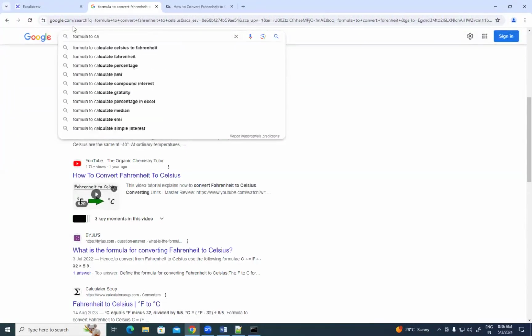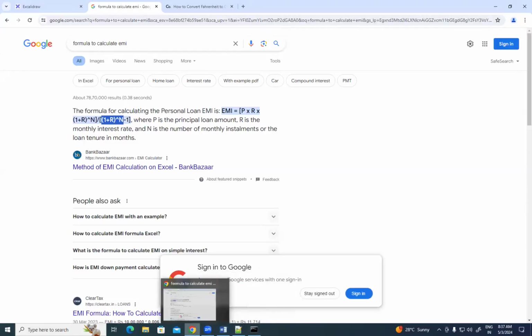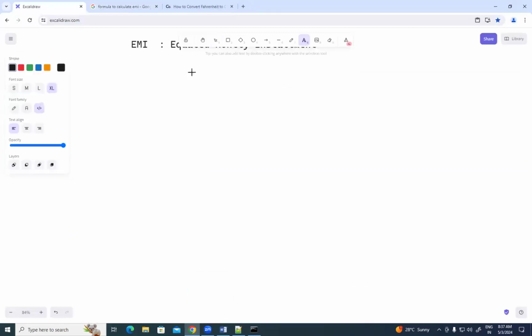Formula to calculate EMI. Folks, what is the formula you are getting? EMI is equal to P into R into (1 plus R) power N divided by (1 plus R) power N minus 1. I'll write it here. Tell me, folks, what's the formula for calculating EMI?